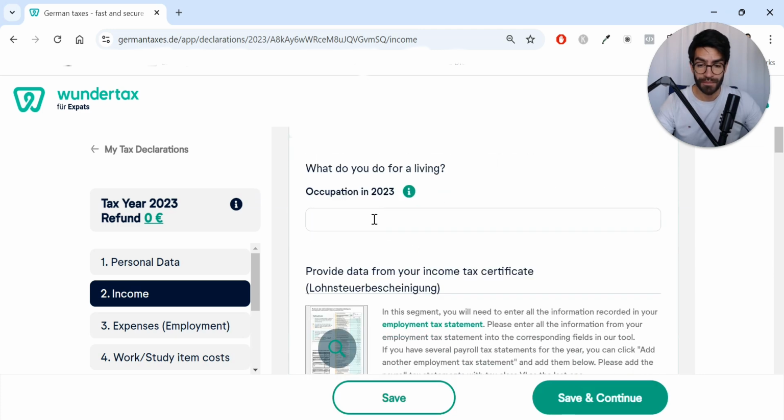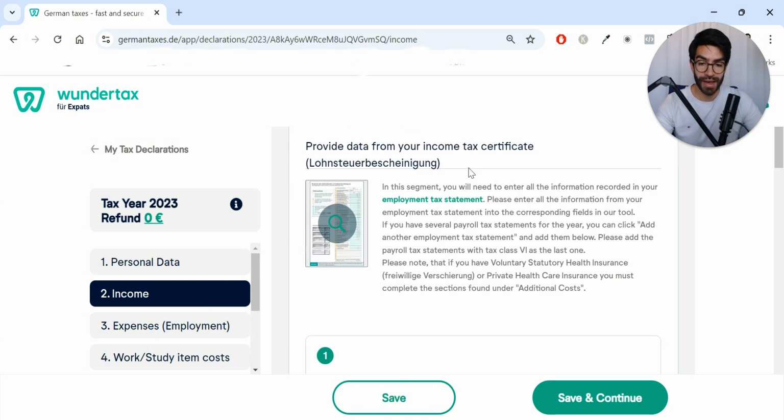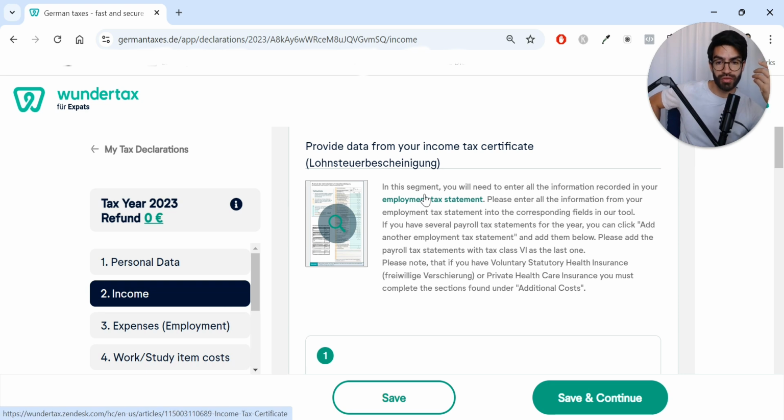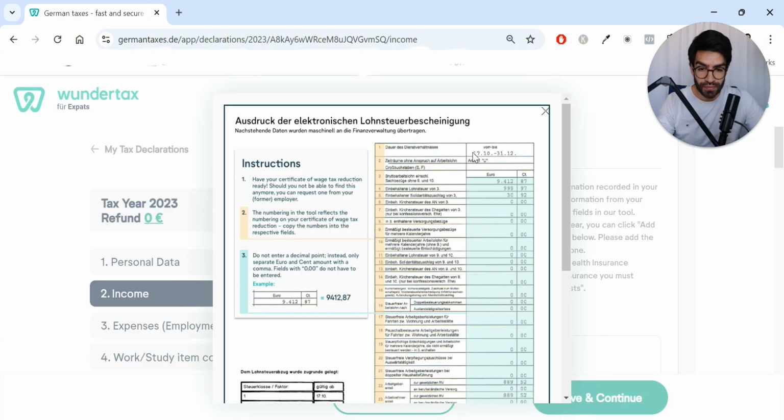Here you put of course your occupation for 2023. In my case, let's say marketing. And what you will need from your employer is your Lohnsteuerbescheinigung. What is that? It's basically this document your employer gives you by the end of each year, which has the information for you to be able to do your tax declaration. It looks a little bit like this. Probably not with the colors, but basically that is, and it's a table.